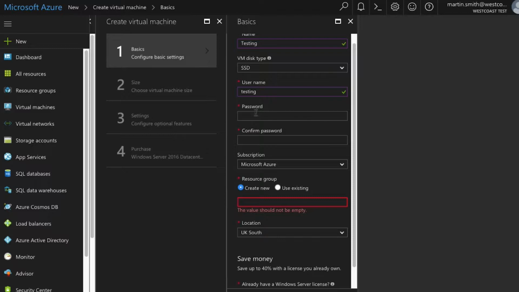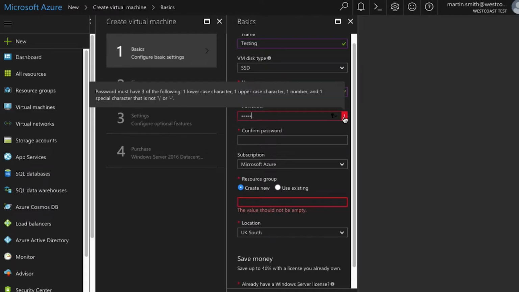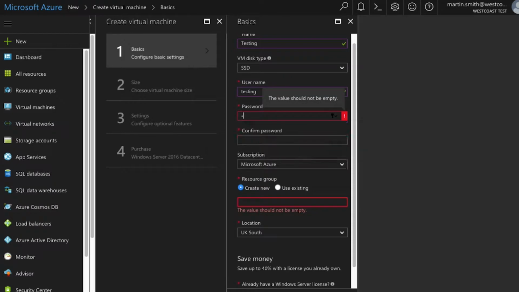And password. Now you want a fairly strong password naturally. And you'll see that it comes up with a cross then. It needs to be, so I take it back a bit. There we go. And it will even tell you what you need to do for your characters. So we're going to have a fairly long password. Why not? Okay, perfect. And then confirm it.